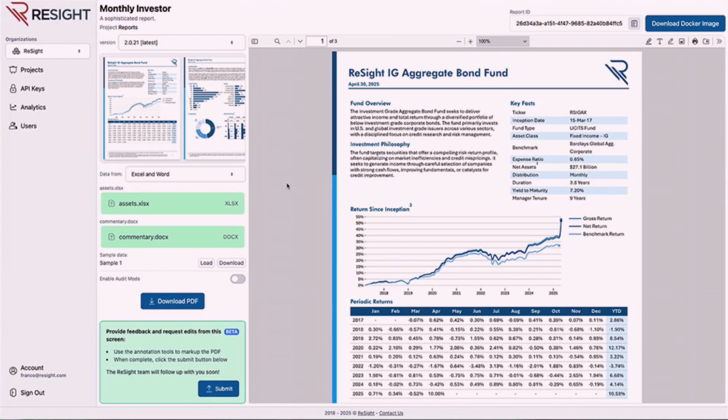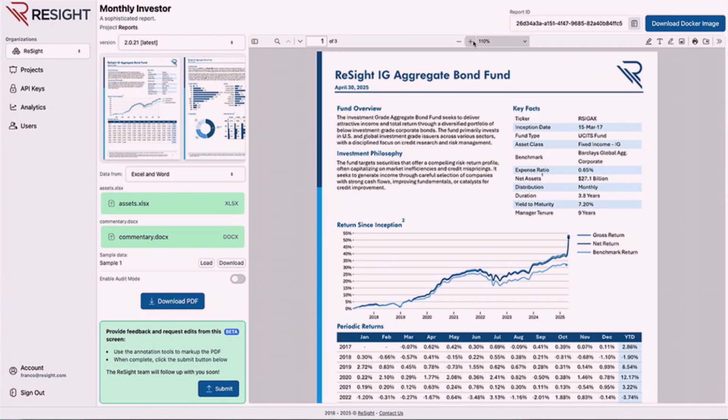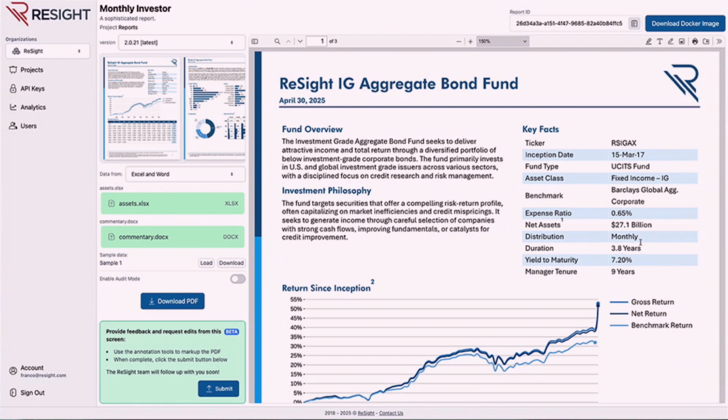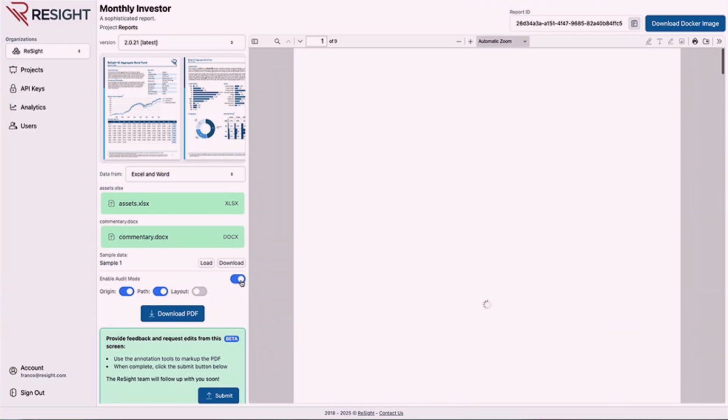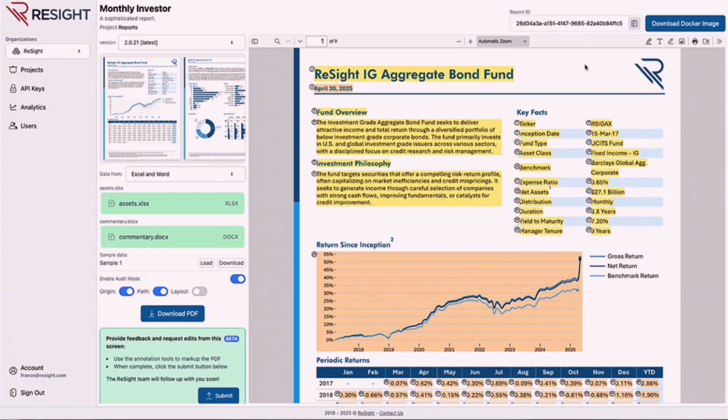Now, you've got your report. How many times have you asked yourself, is it right? Where did that data come from? These are really difficult questions to answer because your data came from a variety of different data sources, right? In this case, let's ask, where did that net asset number come from? ReSight answers this question for you with audit mode, which Franco will turn on now. The time your team spends trying to answer these questions is just time better spent doing something that moves your business forward. So let them focus on that.